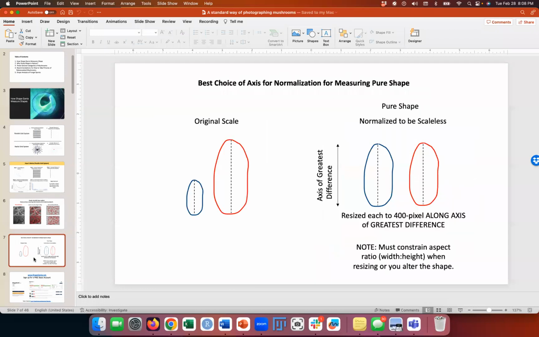One last thing that makes Shape Genie very, very special, that I'm very proud of, is that we can measure something called pure shape. So if you look on the left side, you have these two objects. They might be rocks, they might be spores. They're different shapes and sizes. And if you're measuring area or volume or perimeter, you cannot separate area from shape. That is, if at the moment I resize the red object, I change its area, I change its perimeter.